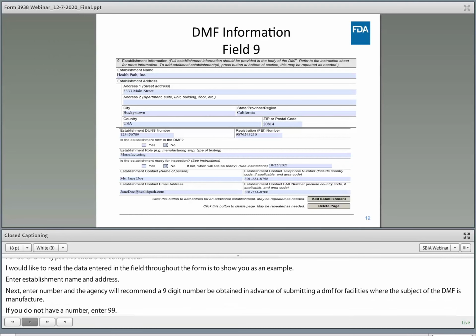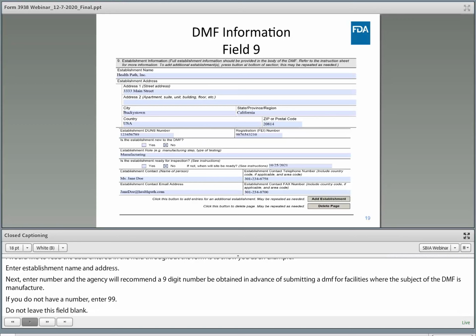Next, enter the 10-digit facility registration number, FEI number, FDA established identifier. If you do not have an FEI number, enter 10 nines. Do not leave this field blank.